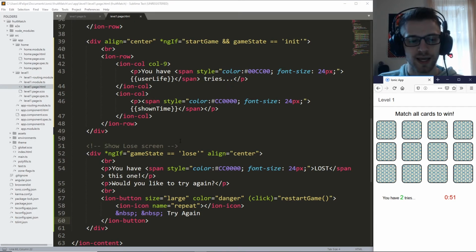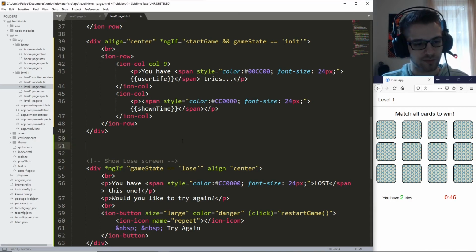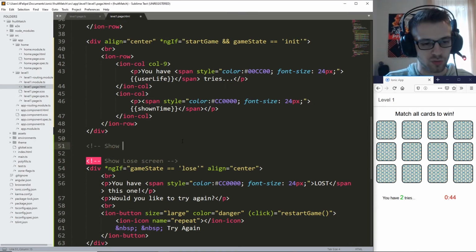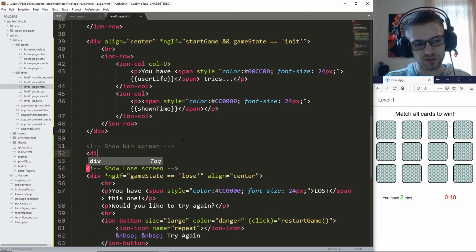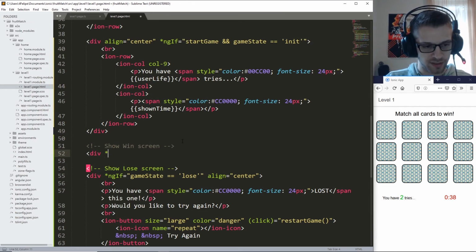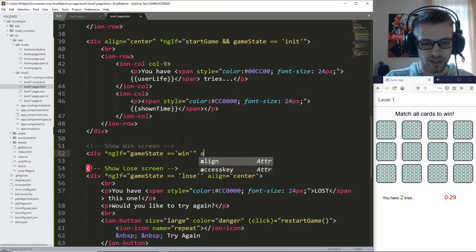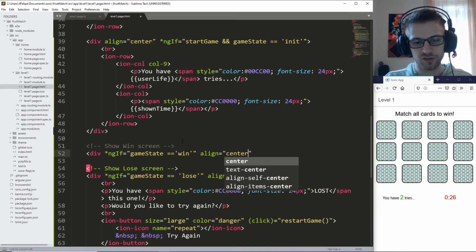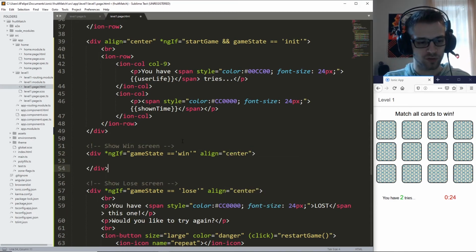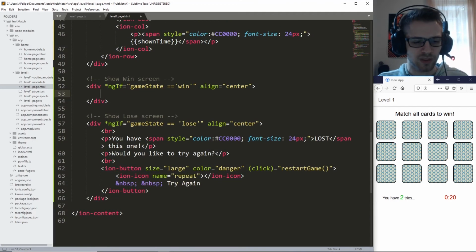Now we should add a windscreen. So let's do it right up here. We'll do show windscreen, and of course we're gonna need to do another div. Do ng if game state equals win, and then of course we're gonna align it to the center.